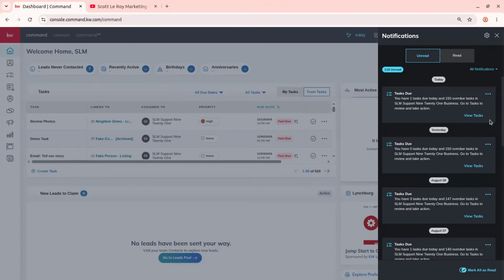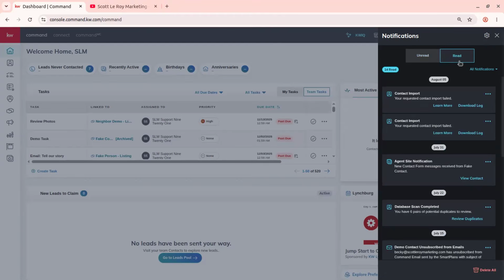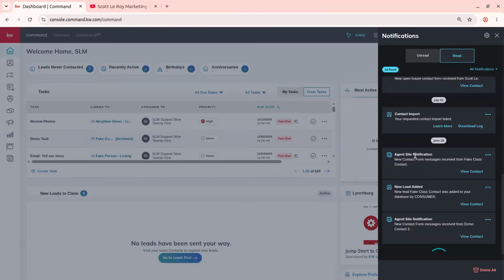We can mark them all as read. Once they've been marked as read, we have 90 days that we are still going to be able to see them under our read tab here. So you can go through and see those.